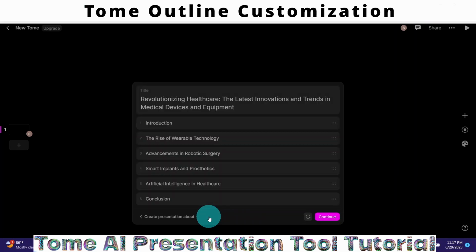Tome has generated the outline, and we will show you how to customize the outline. Here you can see Tome is showing you an outline of page titles and topics, and this can be adjusted before generating the actual content. Here we can see it has generated 6 slides.